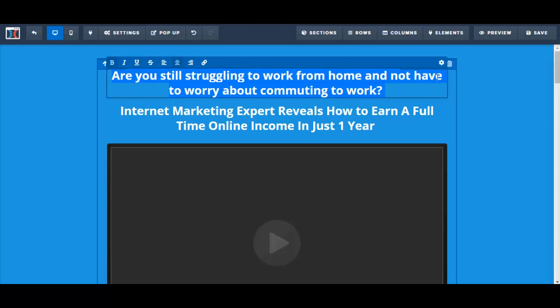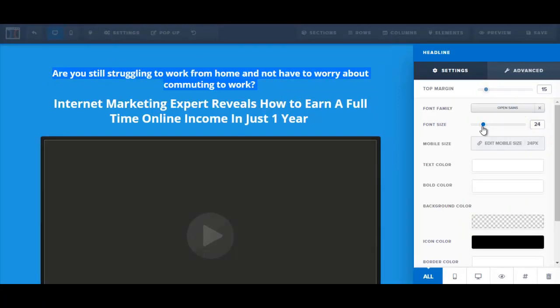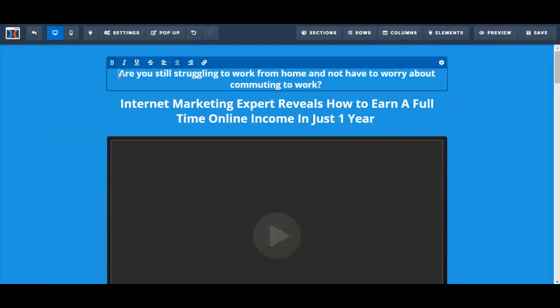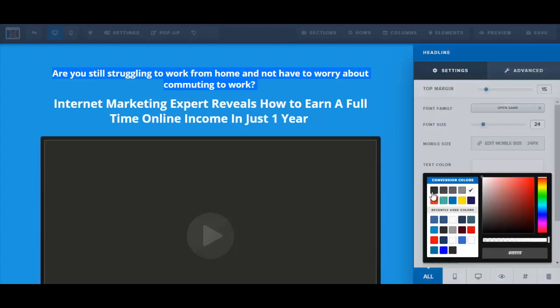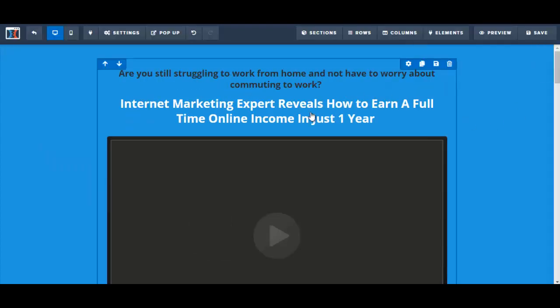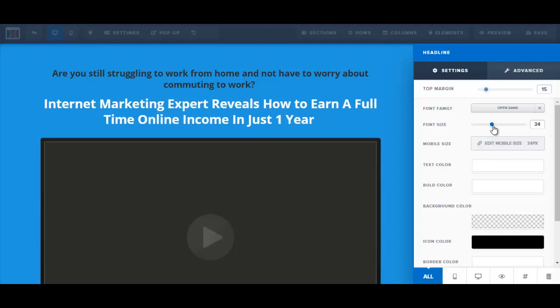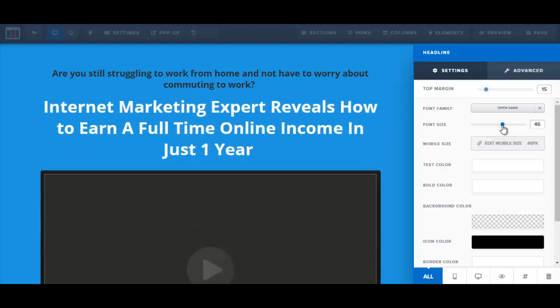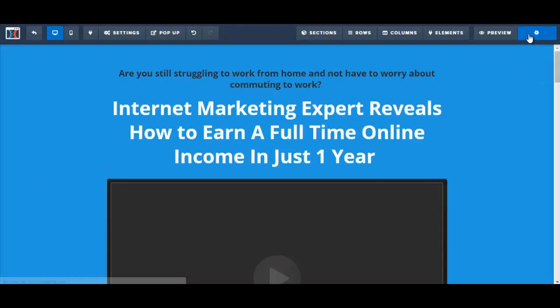And let's just decrease the font size. And maybe change the color of the font. And my headline, it seems like the font size is a little too small, so I'm going to increase the font size. And now I'm going to click on Save.